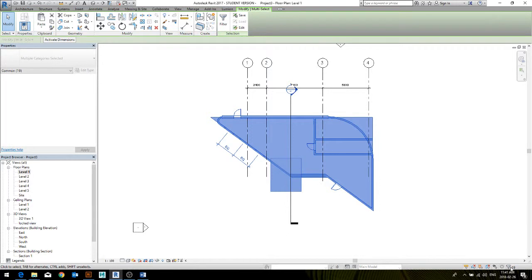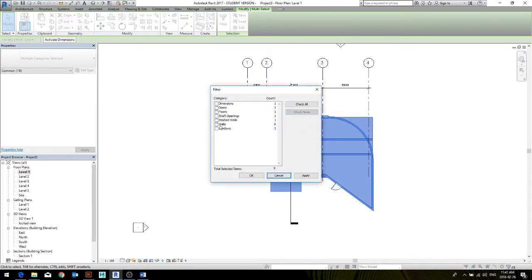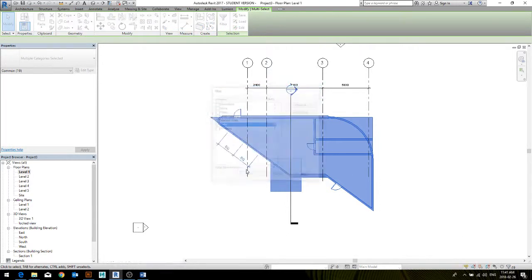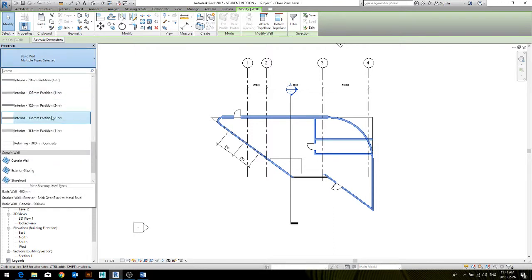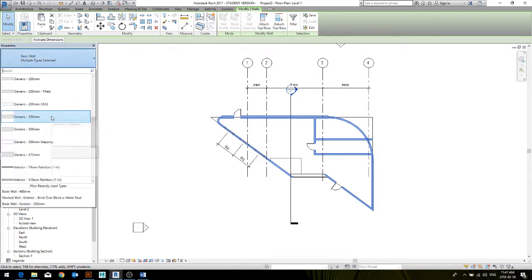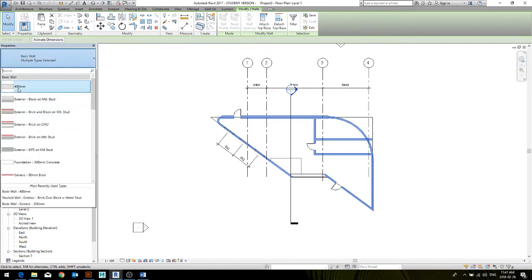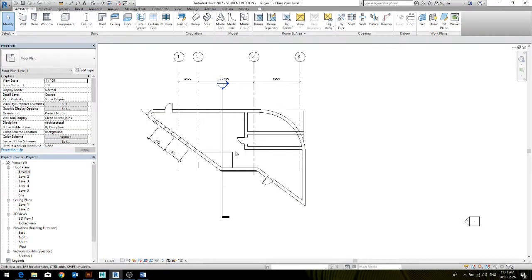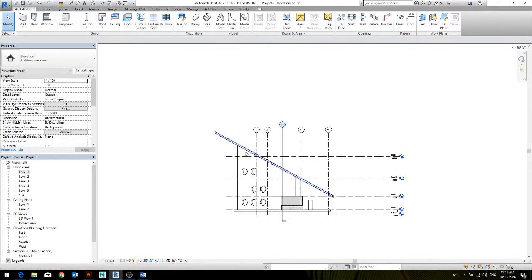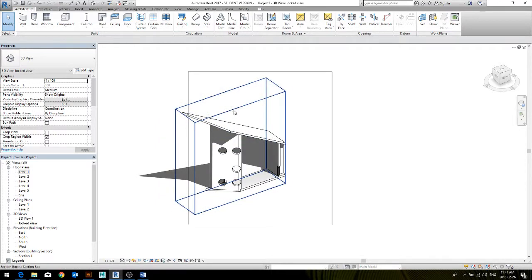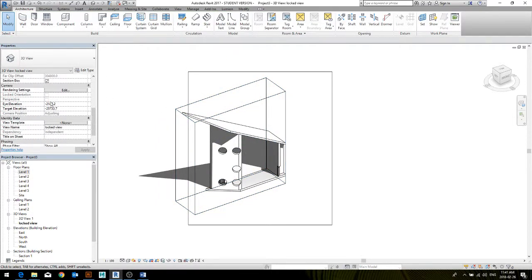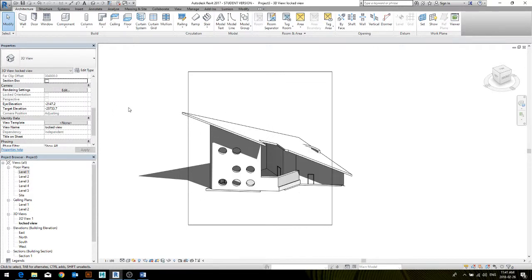I can select this through here, say check none, only my walls are selected, and change the wall type to 400. Where is that beautiful name? There. Okay. Now it's thicker. I can turn off my cut. There. Okay. Good.